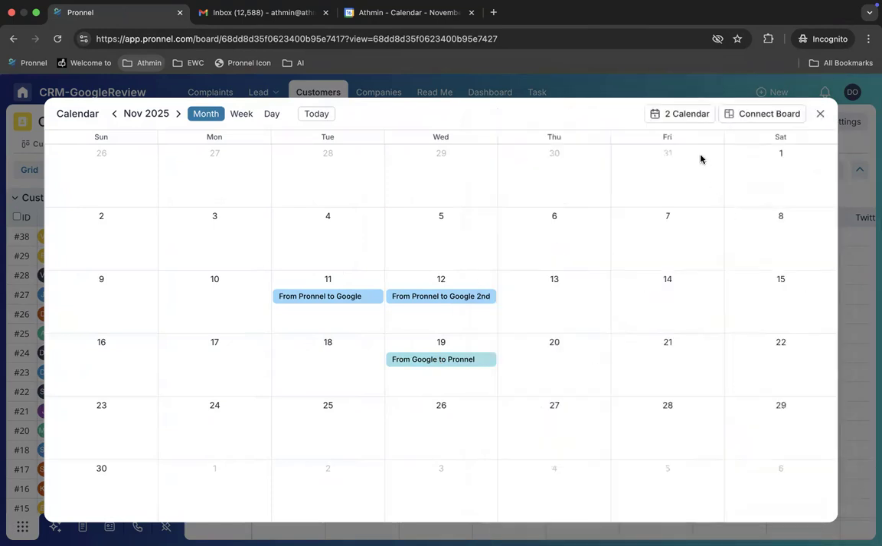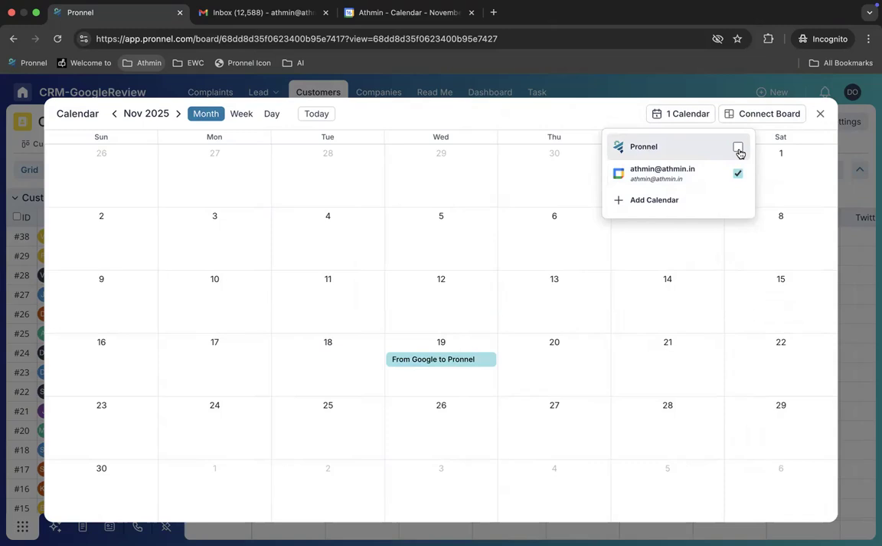Now, if someone from Pronnel doesn't want to see, let's say, Google events from here, they can just use these filters. It will not be shown. This is coming through Google. And if they don't want to see events created from Pronnel, they can click this filter and this is gone, and only the Google events will be shown.